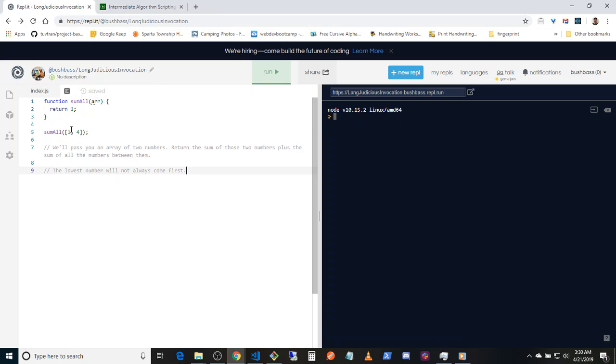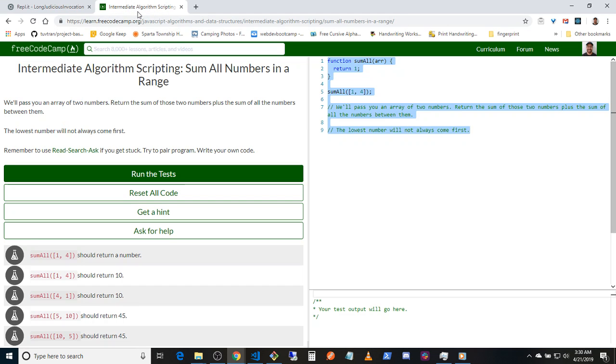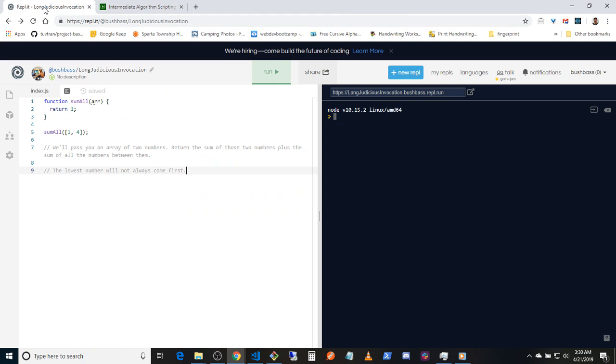Okay, so what are we doing here? We'll pass you an array of two numbers. By the way, this is intermediate algorithm scripting, sum all numbers in a range. We'll pass you an array of two numbers. Return the sum of those two numbers plus the sum of the numbers between them. The lowest number will not always come first.